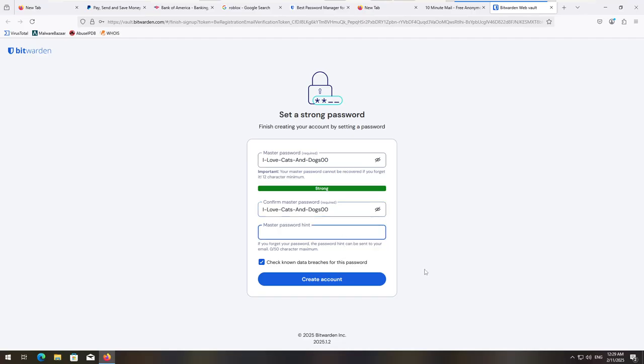And master password hint, I think it's going to make you put 1. So we're just going to put no. Because just don't forget this password. Put something that's going to be easy enough for you to remember that you don't write it down. Because this is probably the only password that you're ever going to have to remember again.